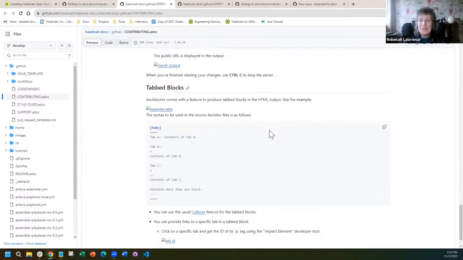Some parts that we do in the docs that are not standard ASCII doc are tabbed blocks. So for example, if we're giving a YAML and an XML example of the same thing, that will be in tabs, so you can switch between them in position on the page. This explains how to create those tabs. Again, it's fairly easy to pick up. I mean, I picked it up quite easily, so it can't be hard.